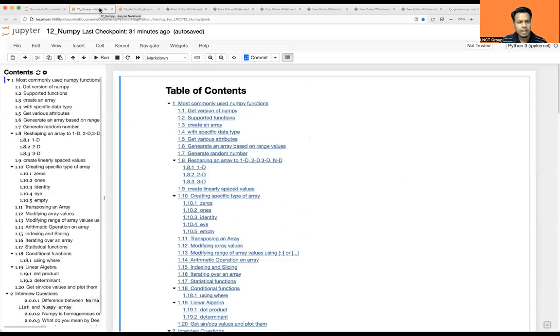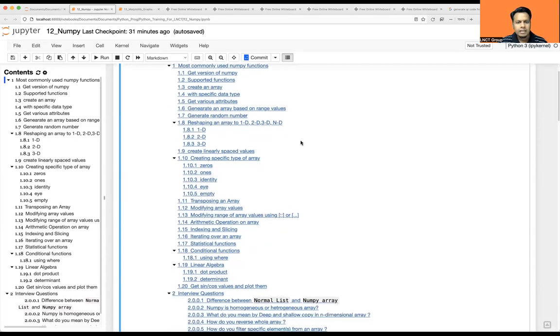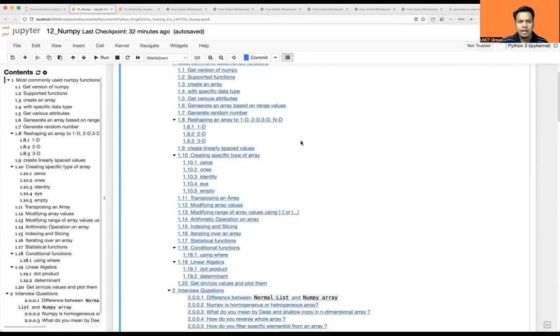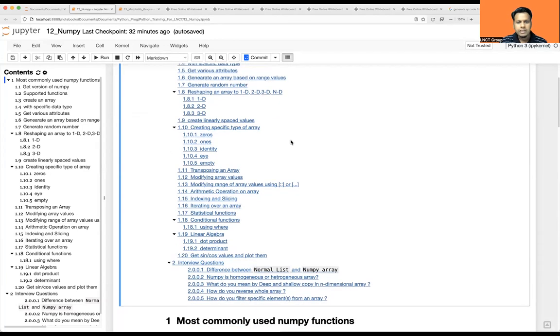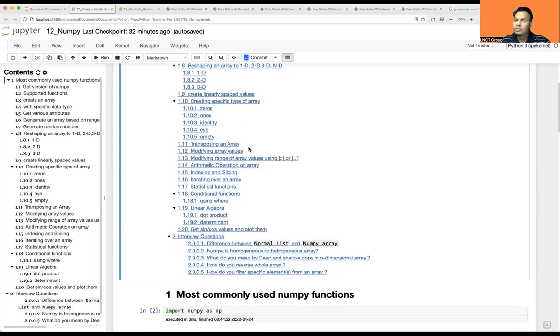Now let's see what all we have here. We'll see what the library is, how to import it, and what functions are supported. And how to create a single-dimensional array, two-dimensional array, three-dimensional or n-dimensional array. If you have a one-dimensional array, how to reshape it into whatever shape you want. Then we'll see how to create different kinds of arrays. You would have read about this also, right? Generating zeros, ones, identity matrix, or empty matrix, correct? Those also we'll see. How to transpose an array.